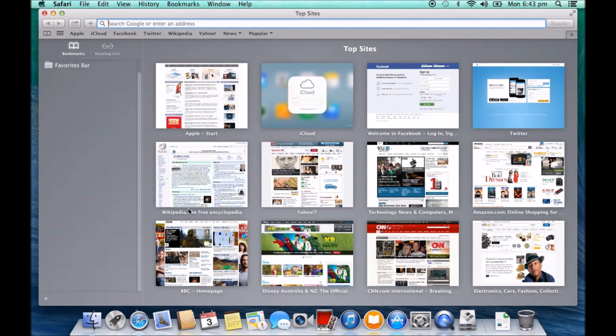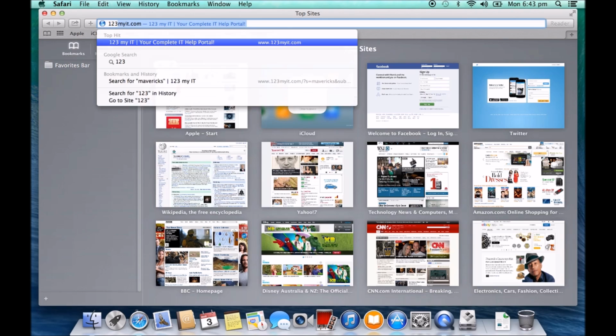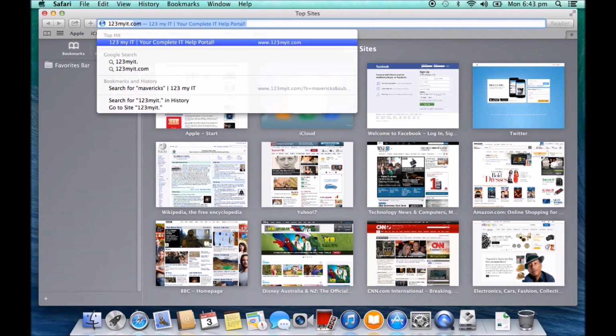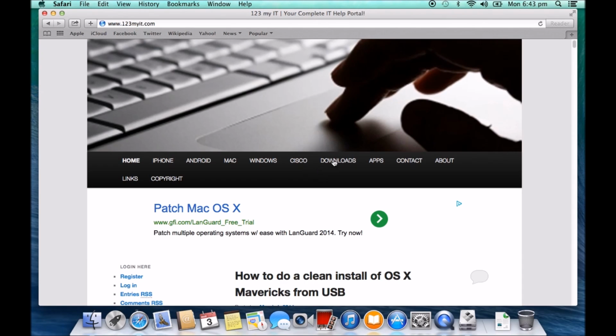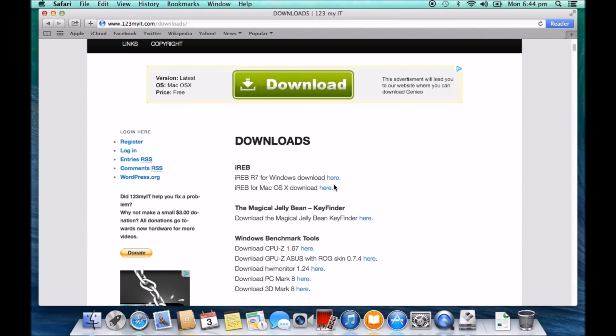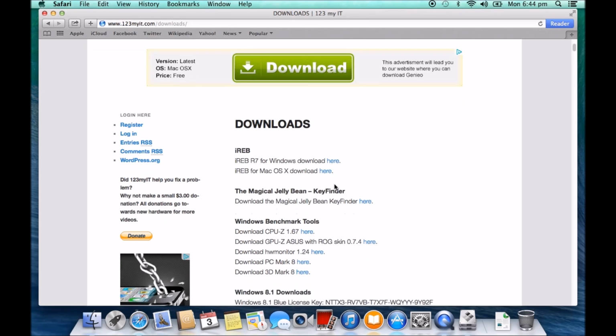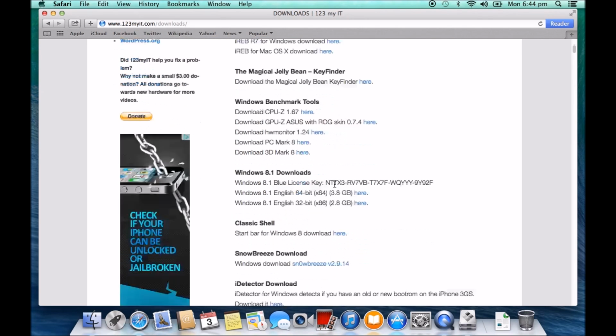Now, if you don't have a copy of Windows, you can actually download a preview copy from the 123 MyIT website, and I'll show you that now. If you scroll down and go into Downloads, and then scroll down to where it says Windows 8.1 and then Windows 8.1 Blue, we've got the license key here, and then you can download the 64-bit or the 32-bit.